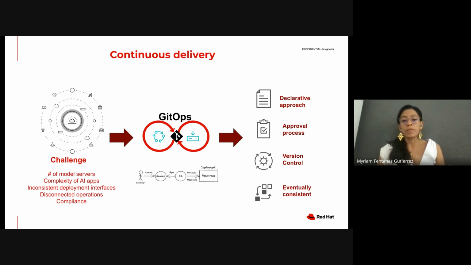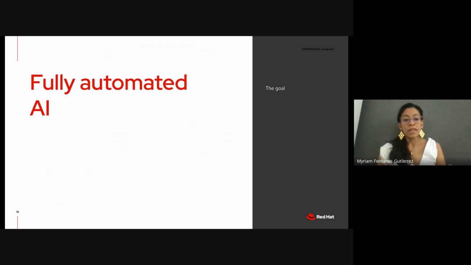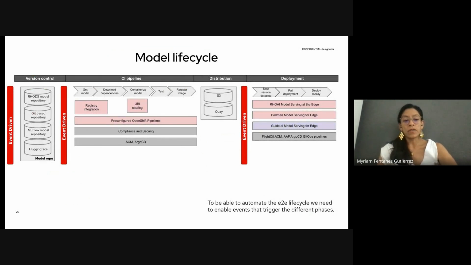You have a built-in approval process. You have version control, which is very important, especially if you are deploying different versions of different models to thousands of locations. And you have eventual consistency that can tolerate disconnected environments. So with this, the goal or the dream of every AI solution is to be fully automated and event-driven, to have all of these operated automatically through pipelines and without any intervention of IT people, just iterating over and over through events that trigger the next phase in the model lifecycle.